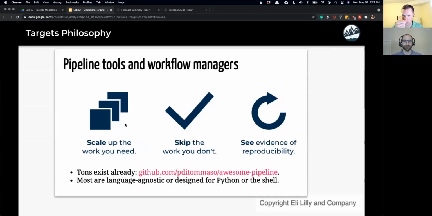All right, targets. Real quick about the philosophy, and I stole this from one of your slides. I love this slide, though. It succinctly tells me exactly what targets is about. Why would you want to use targets? It's when you want to scale up when you need to, skip the steps that you don't need to, and then see evidence of reproducibility. I think this is exactly what many data scientists can benefit from, and they don't even know it. They probably haven't explored targets, or they don't even know targets exist, because they don't realize that they have this problem. But what I show you today will hopefully highlight this for you, so you understand, okay, this is something I need to check out.